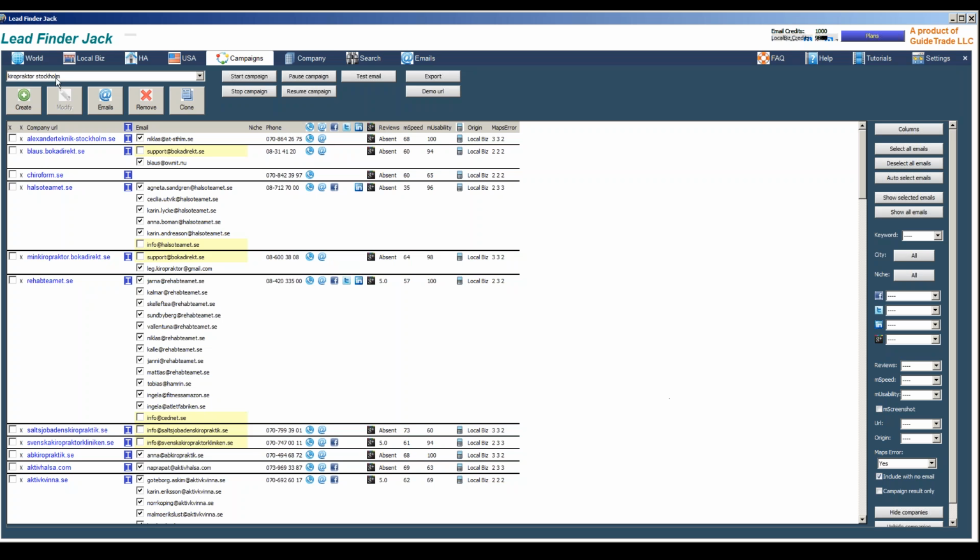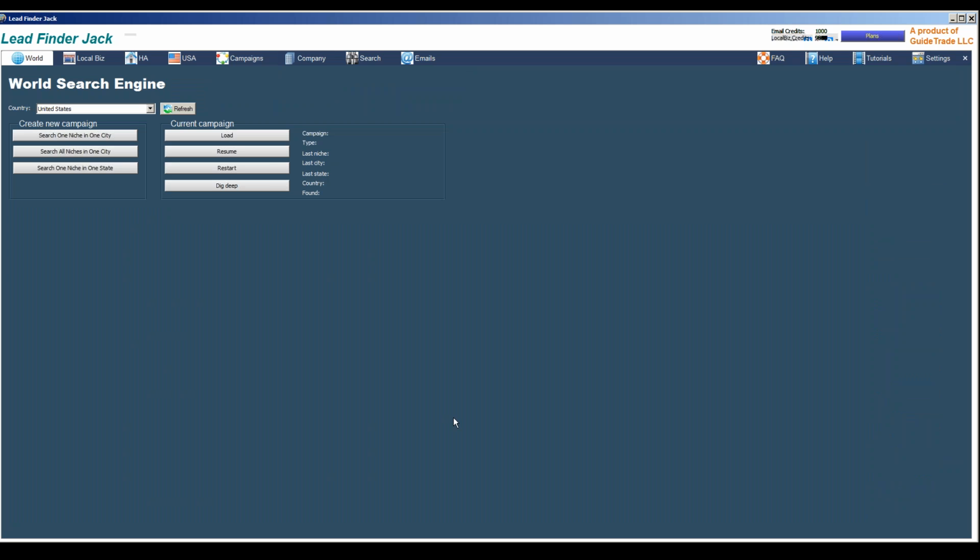Now, world search, we have to work for a long time. And you guys, if you are an existing Lead Finder Jack member, you know that it has taken a while. This is the next powerful feature. If you are lazy and you want to prospect 1,000 businesses in one click, you use the world search. Okay, so let me select United Kingdom.